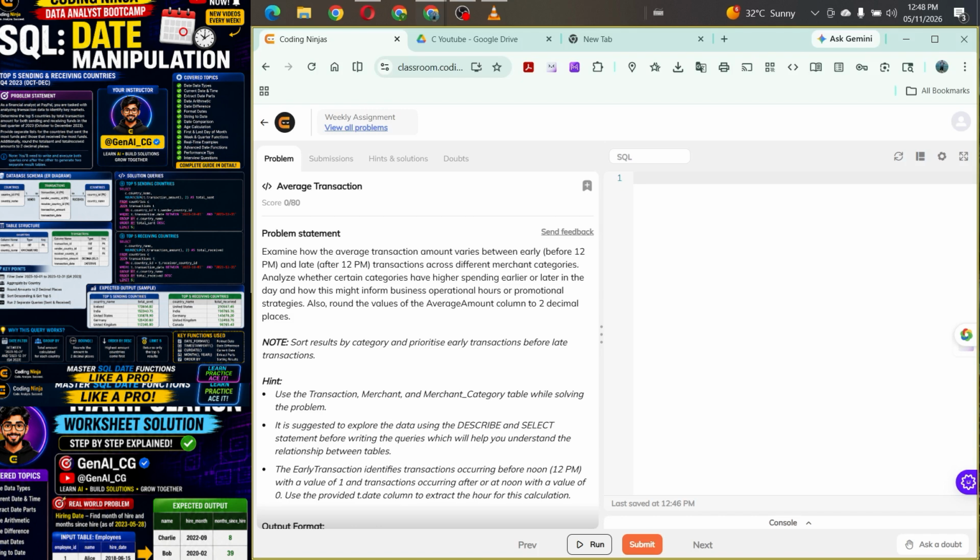Problem statement. Examine how the average transaction amount varies between early, before 12 p.m., and later, after 2 p.m., transactions across different merchant categories. Analyze whether certain categories have higher spending earlier or later in the day and how this might inform business operation hours or promotional strategy. Also round the value of the average amount column to two decimal places.